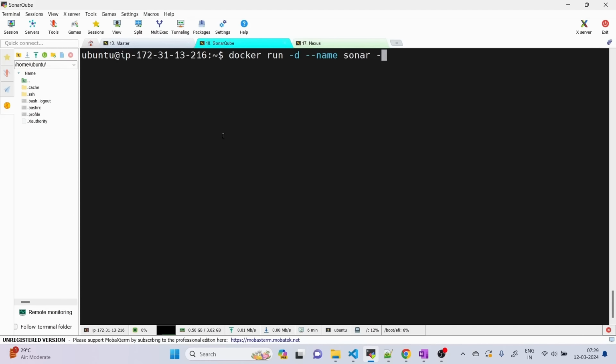After that, we can provide the port details on which it should be running. The first port is 9000, which is the host port. Host port means the port that is going to be open on this virtual machine. After that, for the second port, I am providing 9000 again, which is the port of the container. The container that is going to be created within this virtual machine will have this port open. After that we need to provide the name of the Docker image we want to use to create this container. I'm going to provide the name sonarqube, colon, and the tag, or the specific version you want to use.